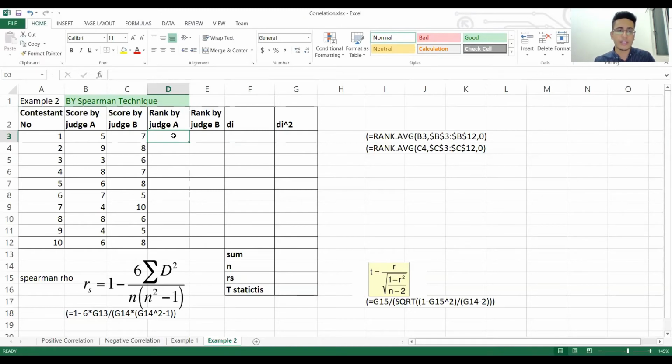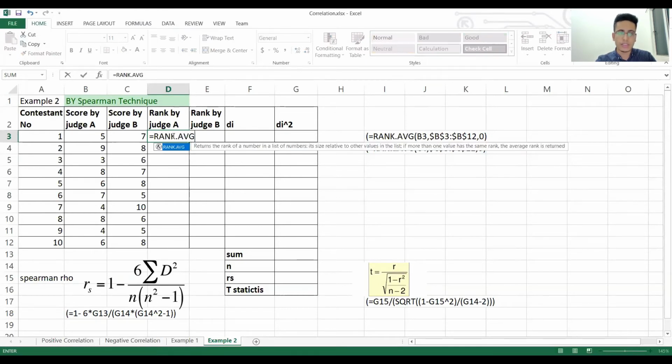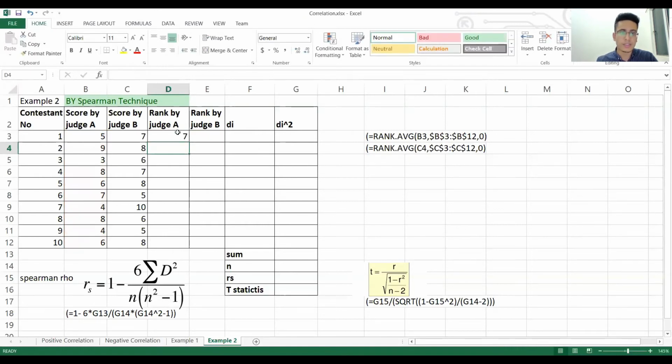So first I have to find the rank by judge A. There is an Excel function, equal to RANK.AVG, open bracket, and then choose the first number of this variable, add a comma and choose the reference, drag the whole values, and again add a comma, and then we can choose descending or the default. So I have to put 0 and close bracket, enter. So this is the rank.